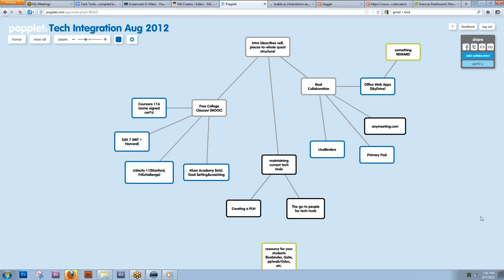I know Lisa and Chris are developing this more in depth. They're actually making a proprietary tool for doing exactly this. But until that's ready, Poplet's a really good option.